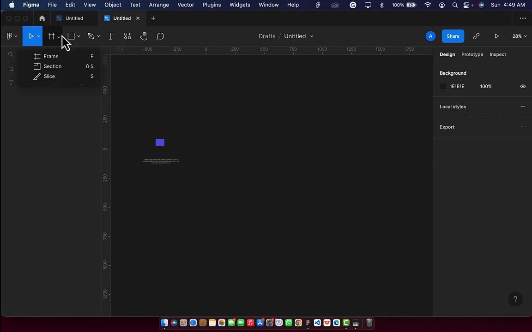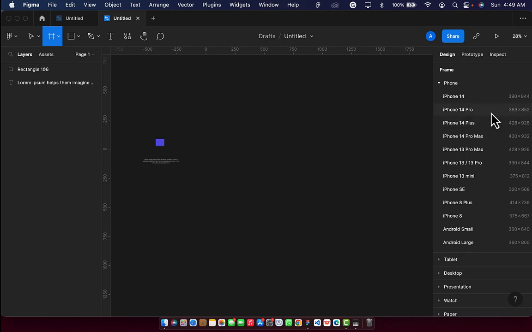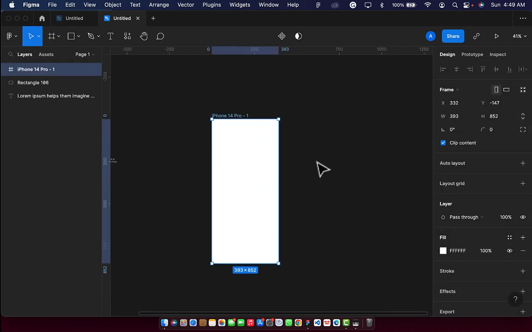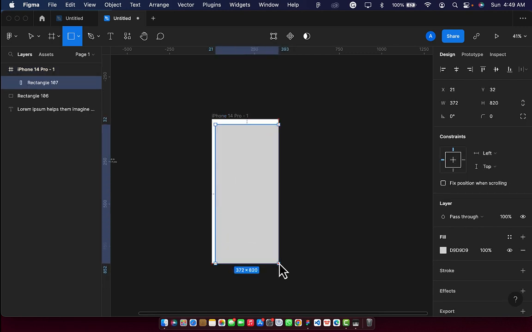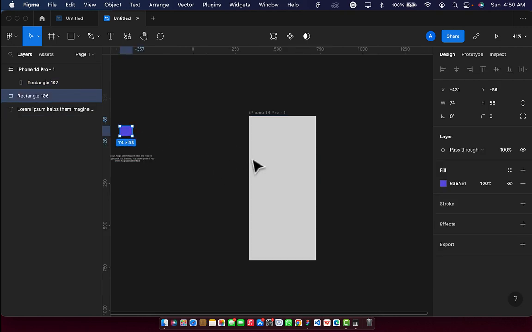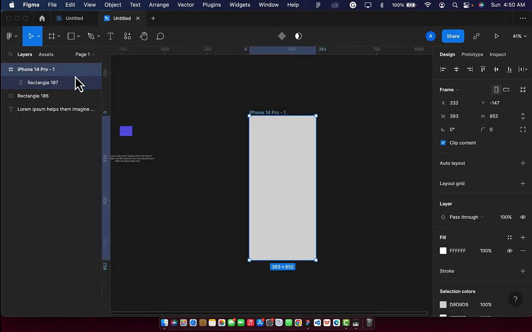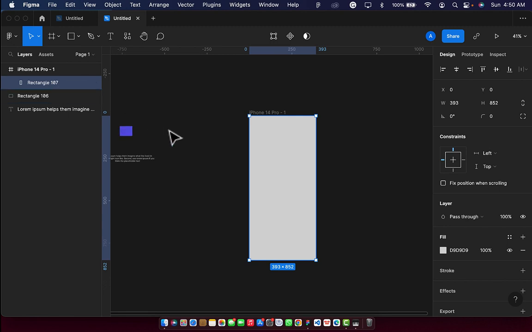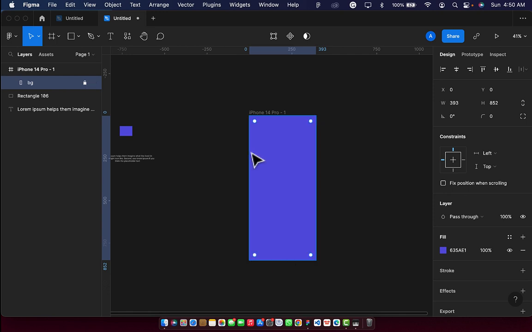So we're going to use the iPhone 14 Pro for this, and I'm going to create a background on this. Make sure that this is the same size as the iPhone 14. I have a background color that we'll be using, so I select the background here, that's the rectangle, and then I pick this particular color. I quickly rename this to background, and then we are going to lock this.